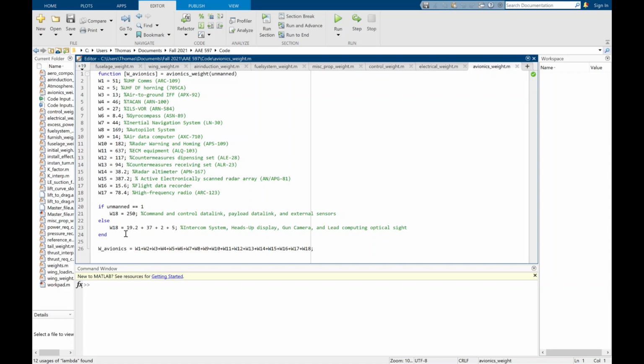For a manned aircraft, obviously, there are going to be things in it, for avionics, that an unmanned aircraft doesn't have. For instance, your heads-up display and your intercoms and, let's see, lead computing optical sights. So all of these are only found in the manned aircraft, but nonetheless, they're added in. So these are all of the values that are found, once again, from Nikolai. I believe in chapter 9, there are tabulated avionics weights as well as densities to find the needed volume for them.